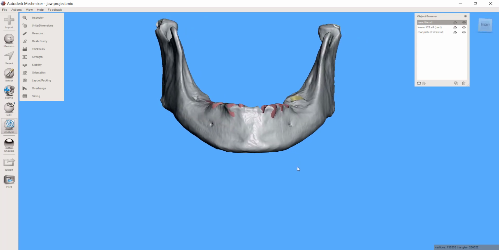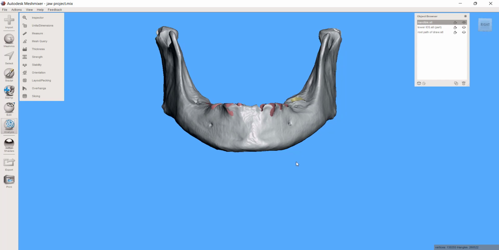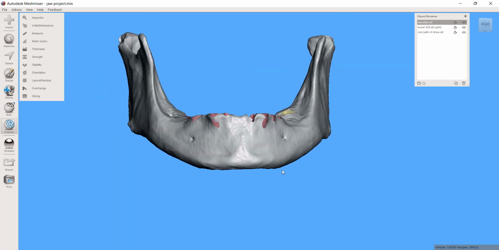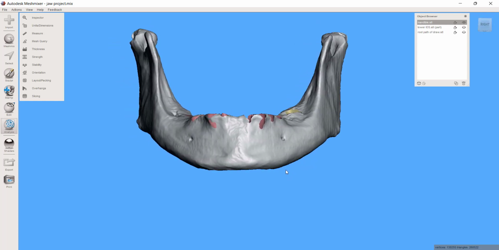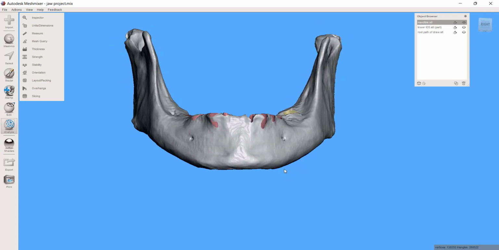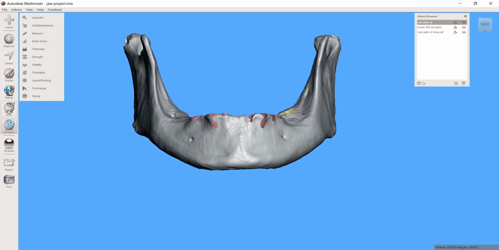And now I can save this as my mandible with sockets, or whatever you want to call it. Now one thing I'd say is this is going to be a ginormous print. It's going to use a ton of resin, and it's going to be a little bit wasteful. So what I'm going to do is just chop it down.